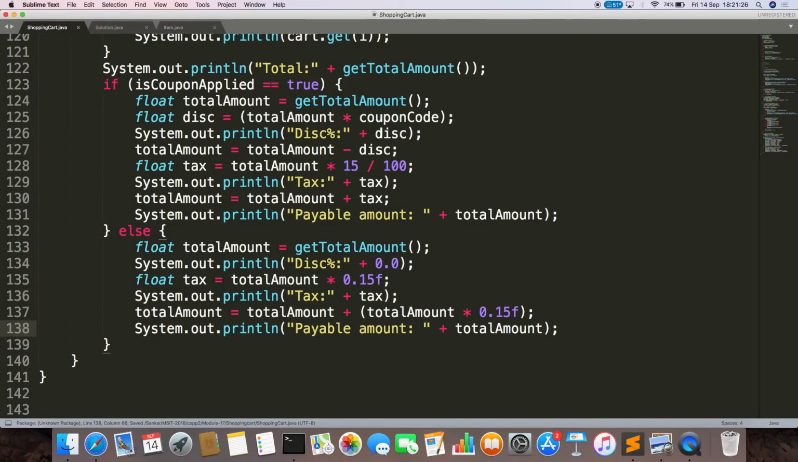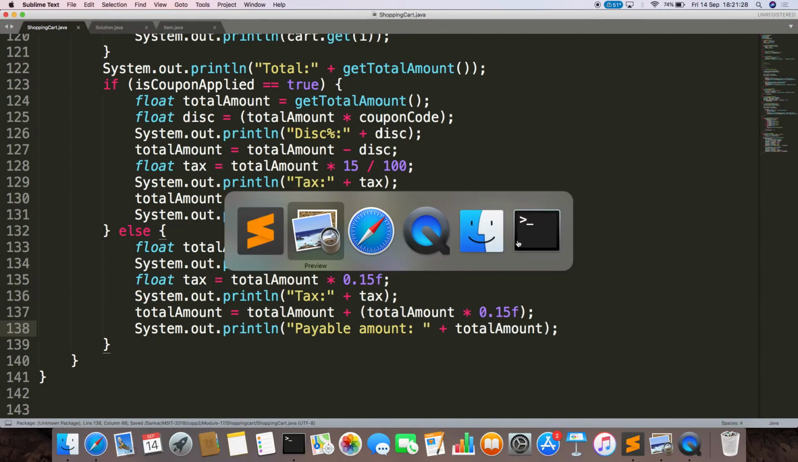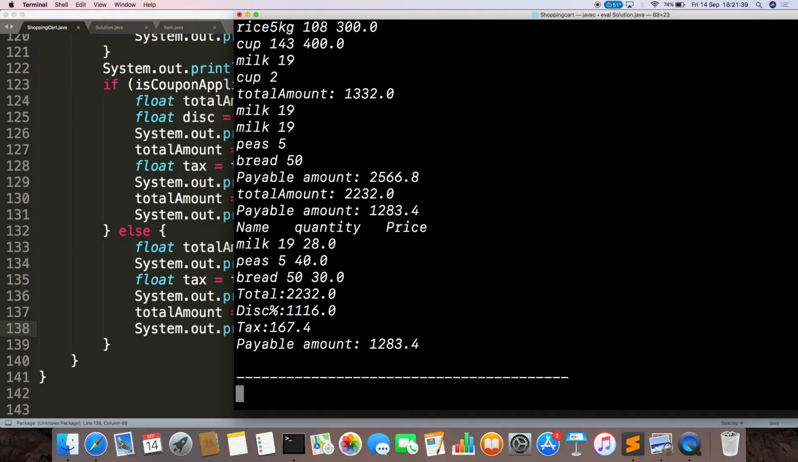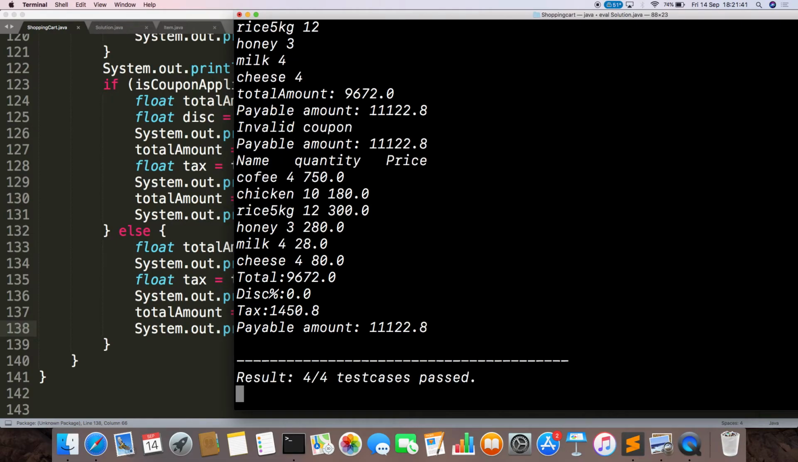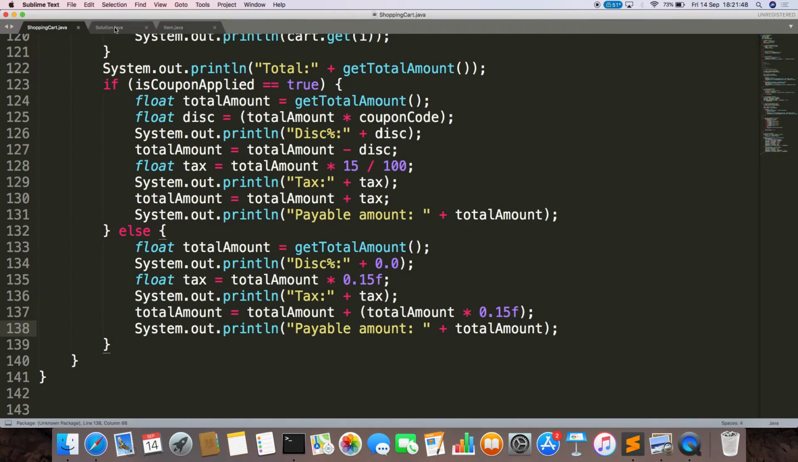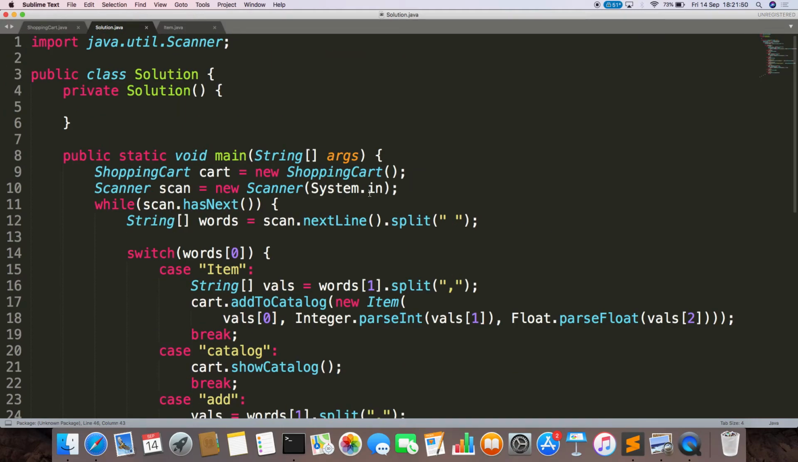Understood or not? Yes. So that's it. Over and go here. Evaluate it, whether all the test cases are getting passed or not. 4 out of 4 passed, right? So congratulations. And one more thing, you have to observe the solution. This is the important thing.